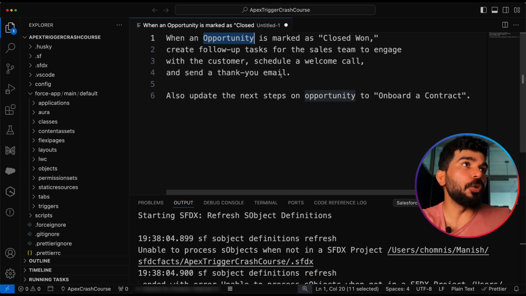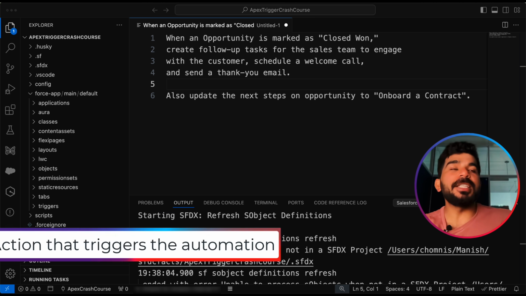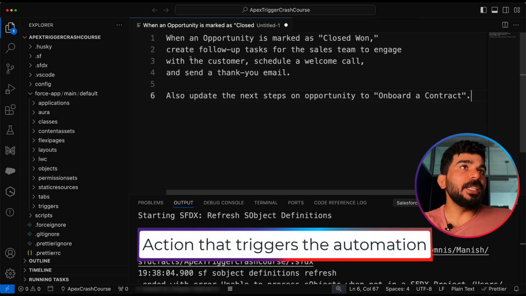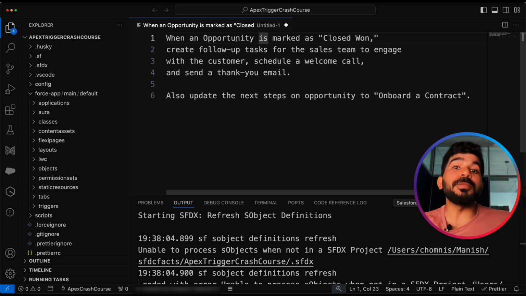Should it be the opportunity or should it be the task object? Now to answer this question, we should always look for what is the action and where it is happening. So the action here is when an opportunity is marked as closed won. That is the action, and it is happening on the opportunity record, right? So that's where we should be writing our code.